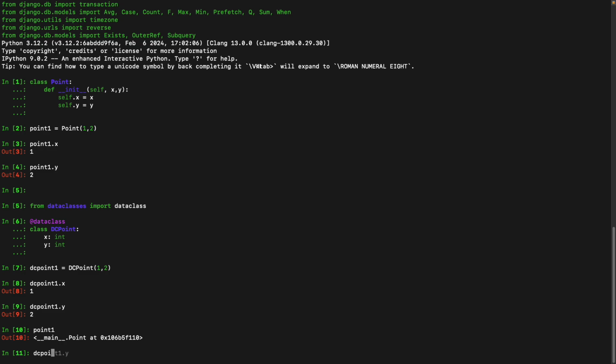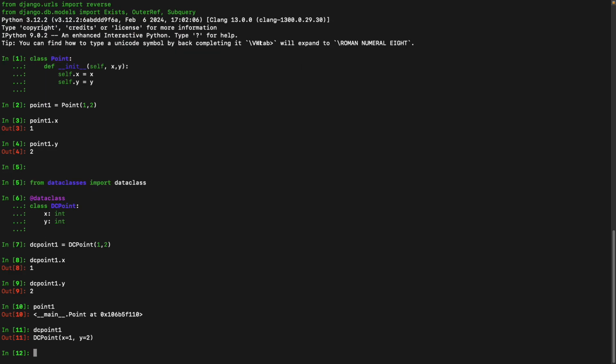And if we do dc_point1, you can see that it is a more refined representation of this object. So this is the job of the dunder repr method that also gets auto-generated when we use data classes instead of regular Python classes. Now, there's one other dunder method, and that's the dunder eq function that is used to compare two objects. We don't need to write that either.